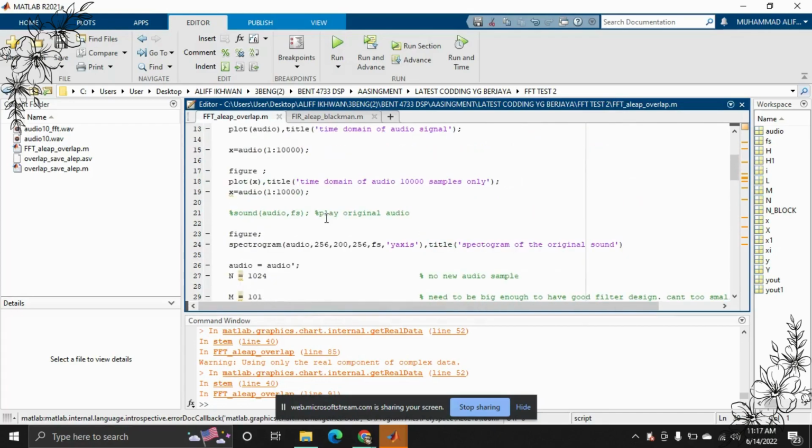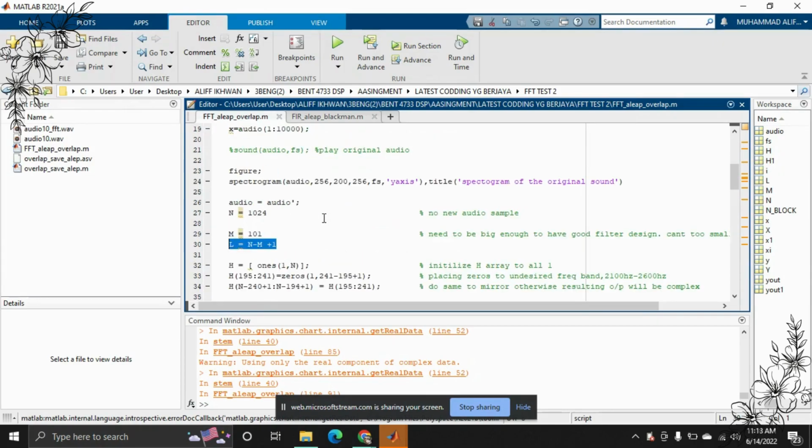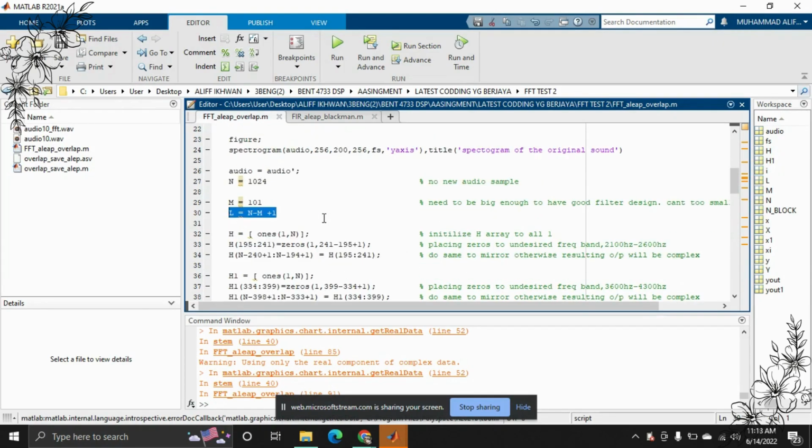Hi, today I want to explain about FFT. So what is FFT? FFT is a fast Fourier transform. For this assignment, I use the FFT overlap method. Why do I use this method? Because in this method, the size of the input data block is N equal to L plus M minus 1.